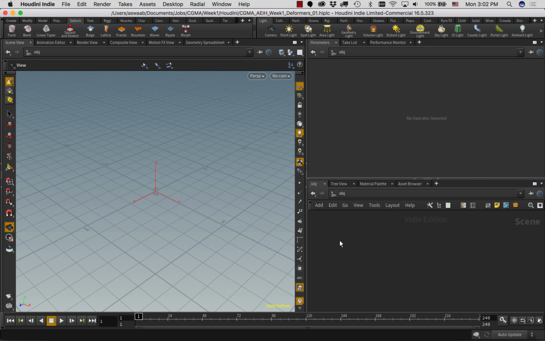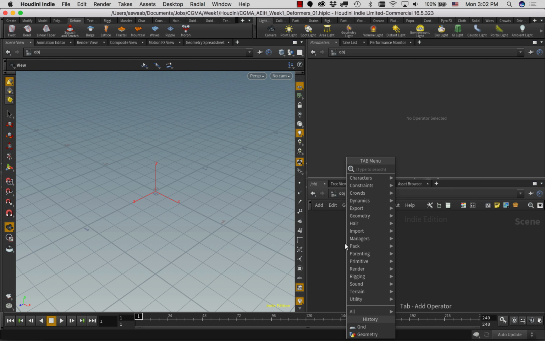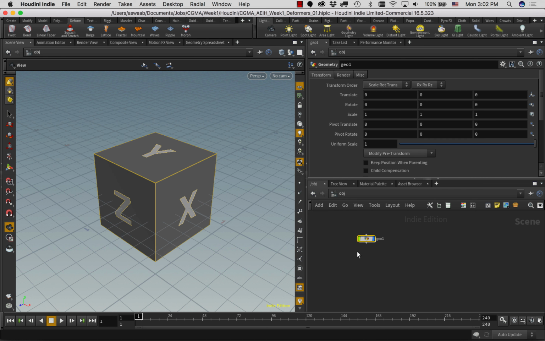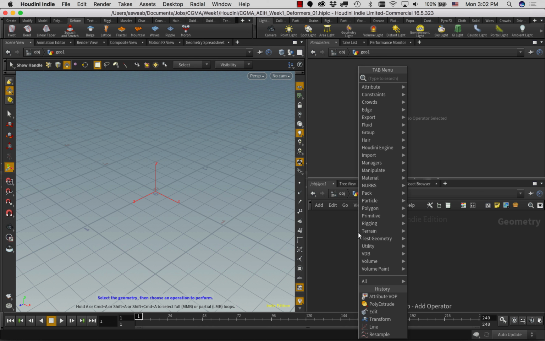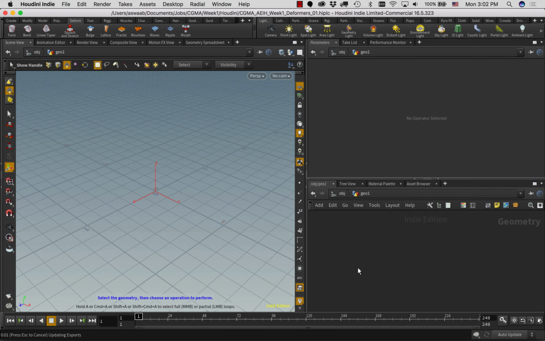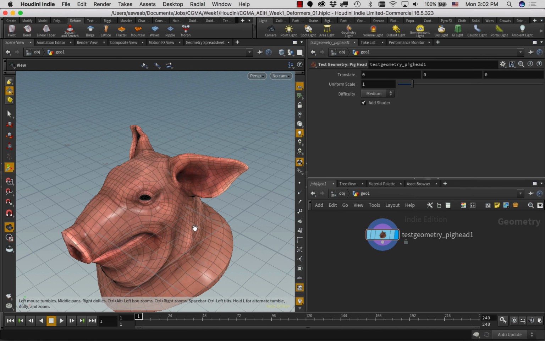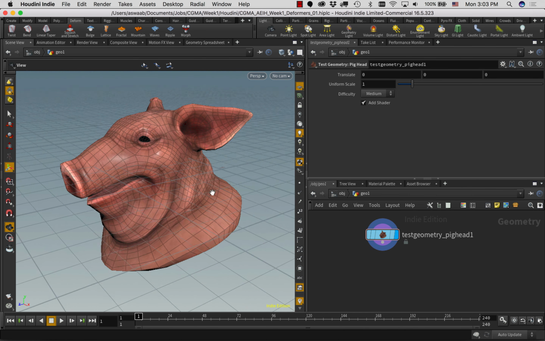So let's take a look at what some of these deformers do, and we'll start by putting down a test geometry. I'm just going to go into our geometry here. We're going to use the pig head. So if I press tab and go to test geometry, we will use the pig head here. It's kind of a nice, interesting shape for us to work with.